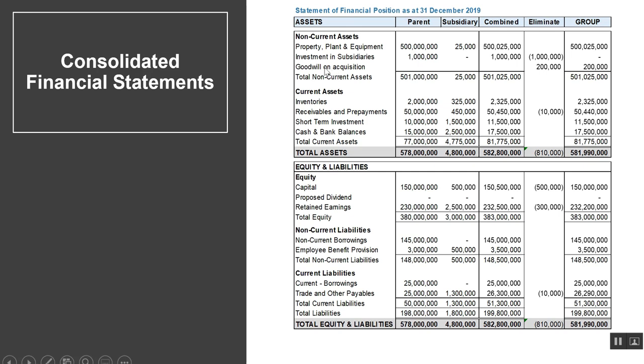One such adjustment is the goodwill on acquisition. As you can see, the goodwill adjustment has been done in order to arrive at the group financial figures. The goodwill on acquisition has been adjusted in this column to arrive at the group financial statement figures. In this session, I am going to discuss how to account for the goodwill.